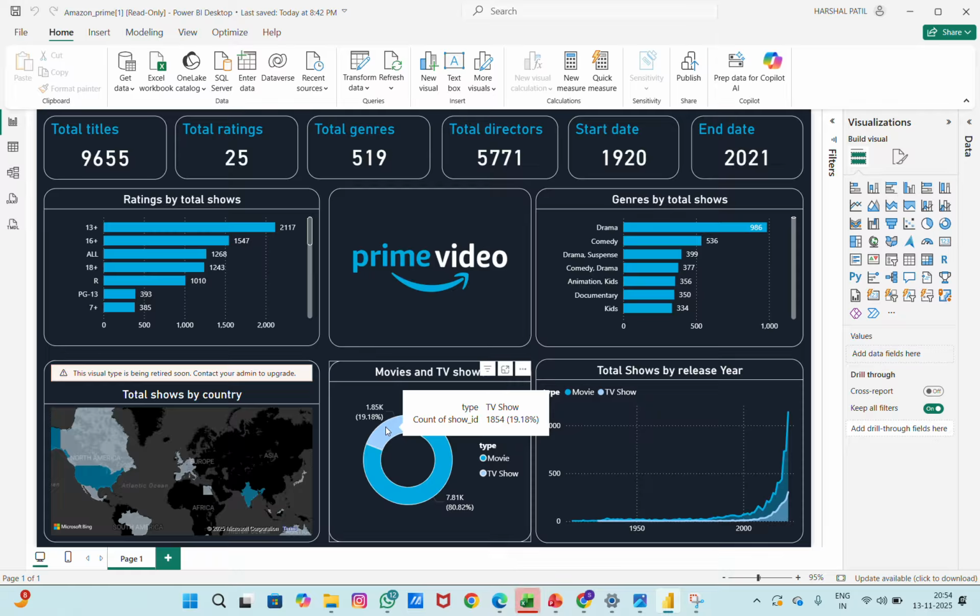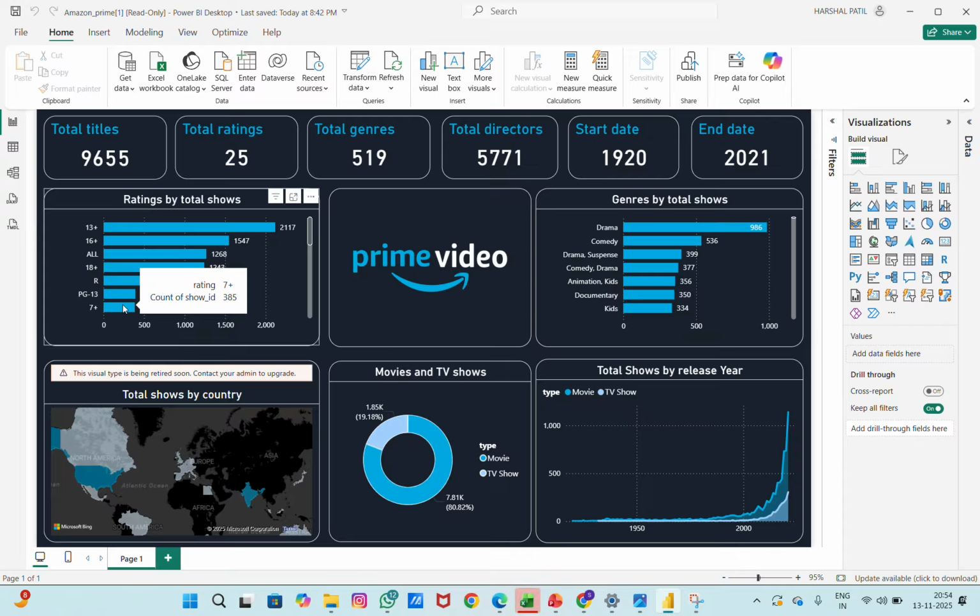We also see the breadth of the operation. The content is sourced from 23 distinct countries. The catalog features a massive nearly 5,771 total directors, also called unique directors. And finally, the content is categorized under 25 different rating systems. These include 13 plus, 16 plus, 18 plus, R, PG-13, 7 plus, etc. So these numbers set the stage, but the real story is how they interact.